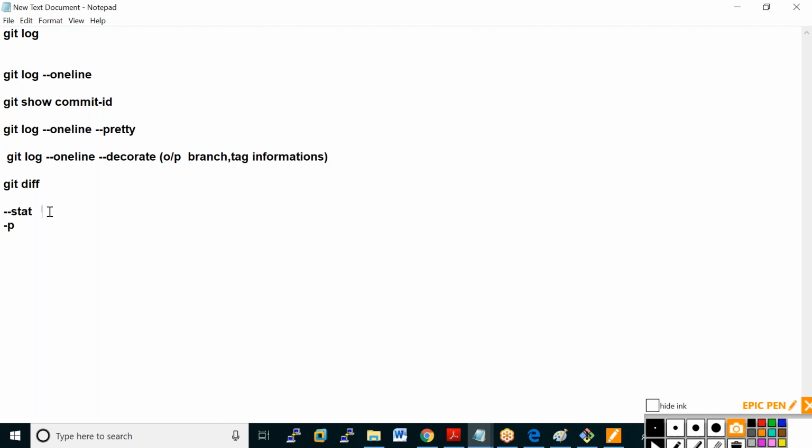So this stat option, what will it give? It will give you the number of insertions and deletions to each file altered by each commit. In this case, modifying a line is represented as one insertion and one deletion. So git --stat will give you the number of insertions and deletions in that file.